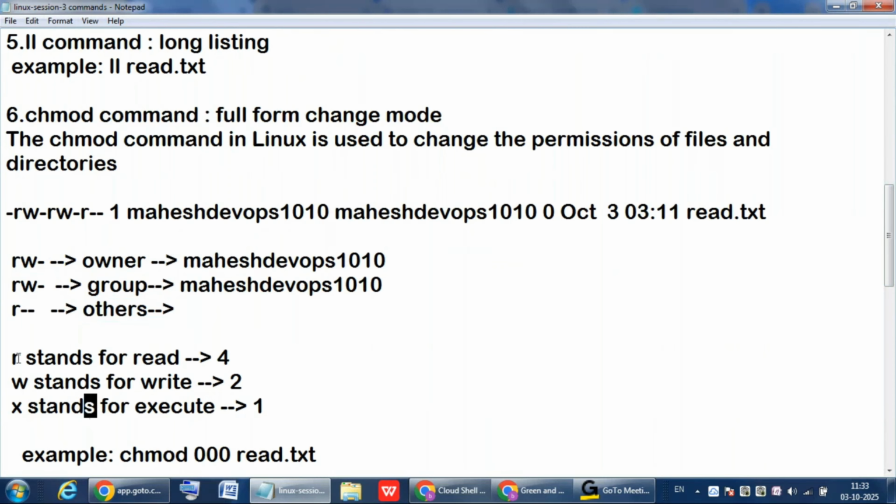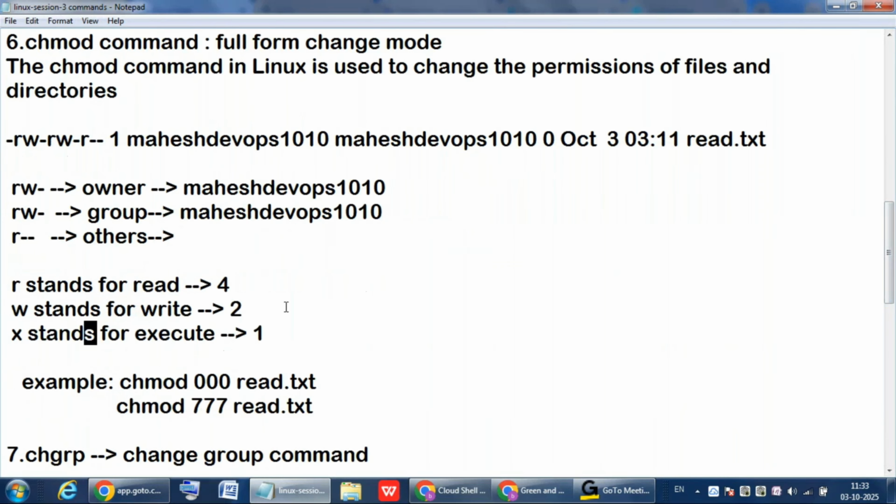In Linux, r is equivalent to the numerical value 4. W, write permission, is equivalent to 2. X, execute, is equal to 1. So if I'm giving read and write permissions, I can have the combination of 4 plus 2, which is 6. If I have read and execute, I can have a combination of 4 and 1, which is 5. By using read, write, execute, we can change the permissions of a particular file. Let me show it practically.